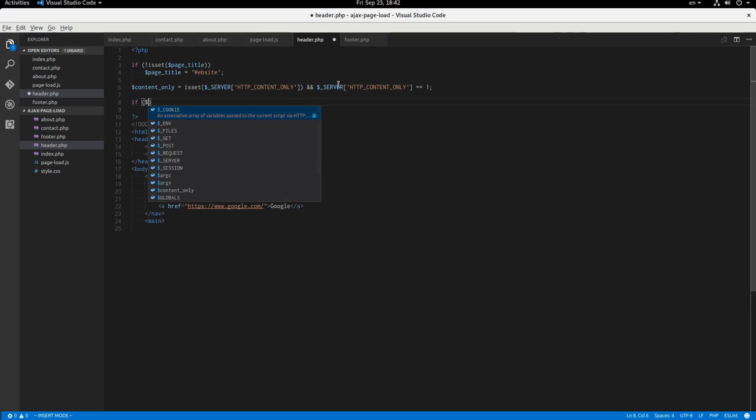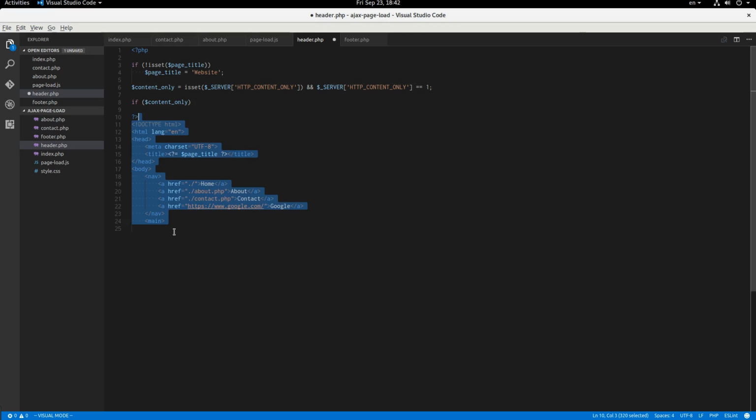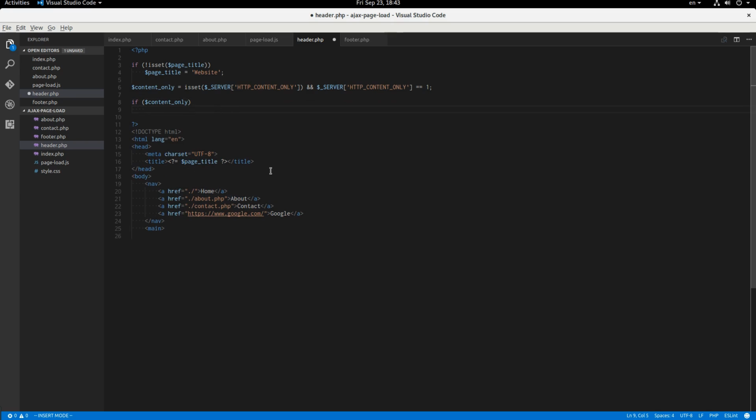If content only, then we're not going to serve this part of the web page. But of course there still has to be a way to get the page title. So we'll set another header, but this time in the PHP, and that'll be page title. Else, serve all of this. Come on, work. Like that.